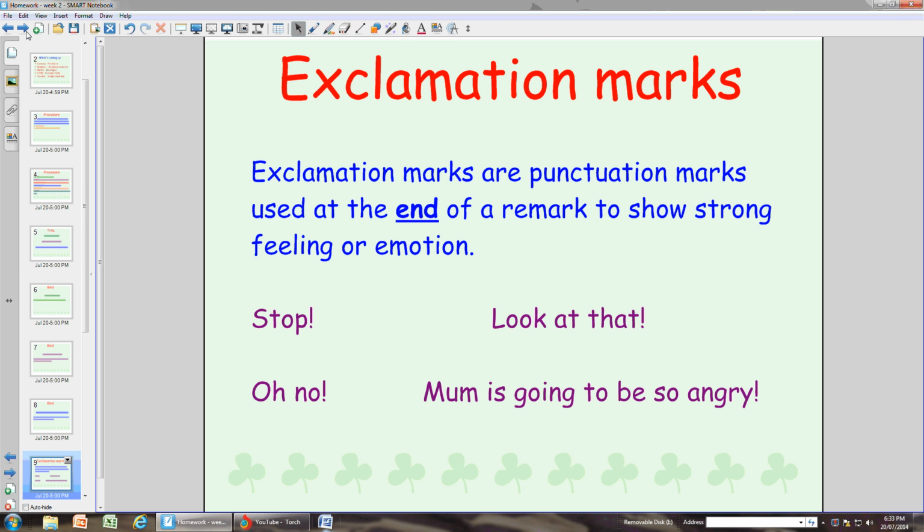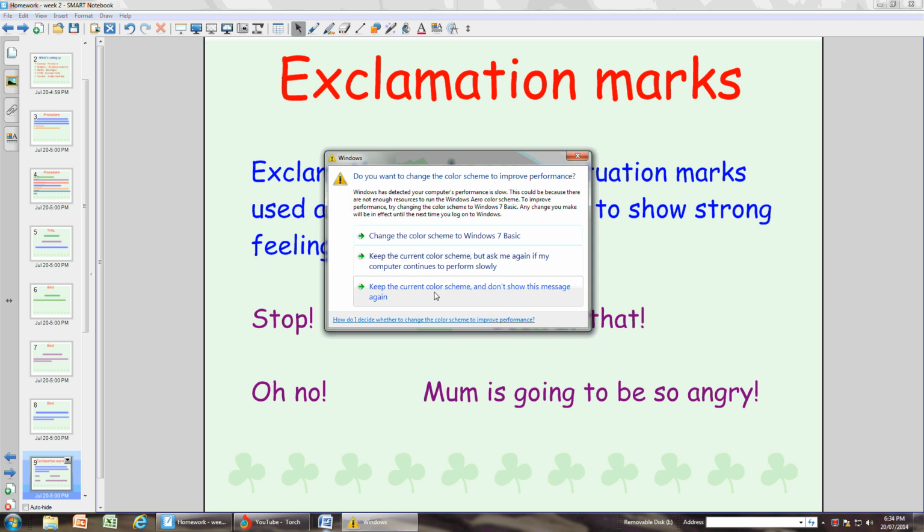Looking at exclamation marks. An exclamation mark is a punctuation mark used at the end, that's important, at the end of a remark to show strong feeling or emotion. So this is looking at our grammar now. This is looking at our writing to make our writing more descriptive, more persuasive, to make it better writing. So it's a punctuation mark used at the end of a remark to show strong feeling or emotion.